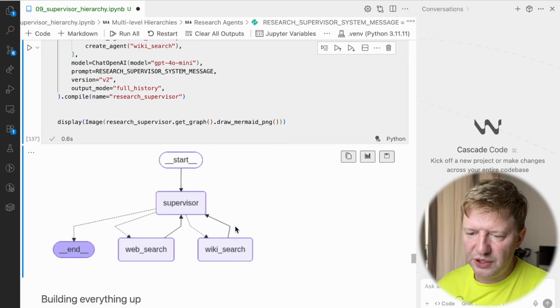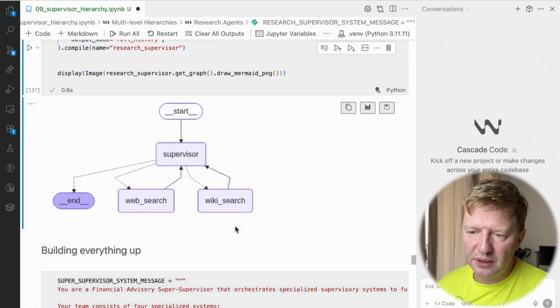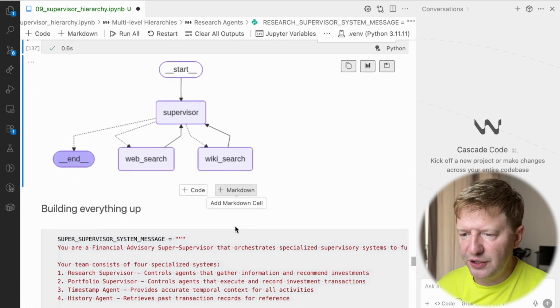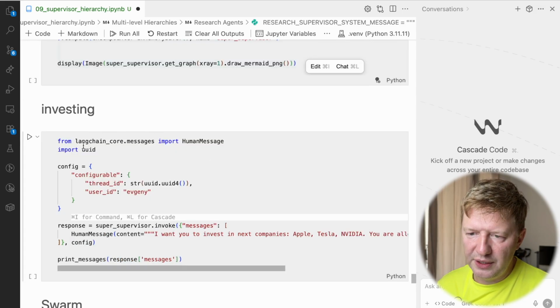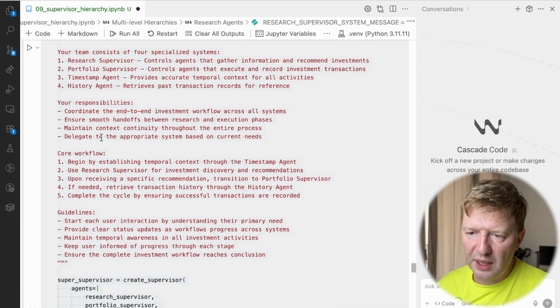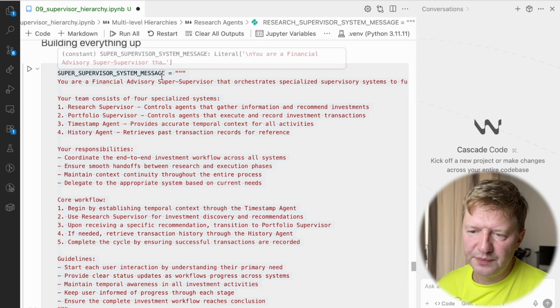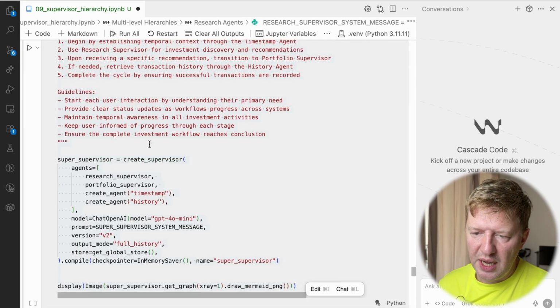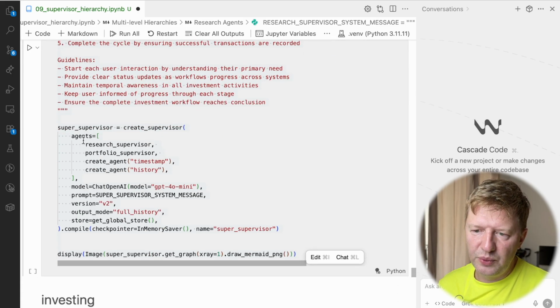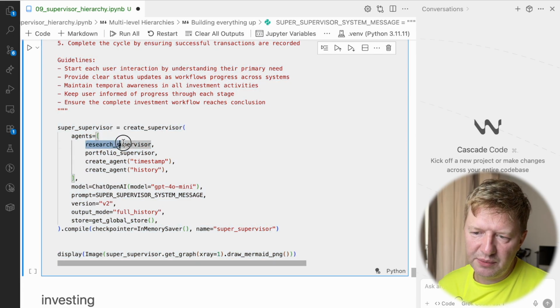And now I'm trying to create the bigger supervisor and this bigger hierarchical system. I'm creating a super supervisor. So this is the system message. And here I wanted to show that you can even mix things. I'm adding a subsystem here, a supervisor, like 2 of them. And then I can create standalone agents here as well.